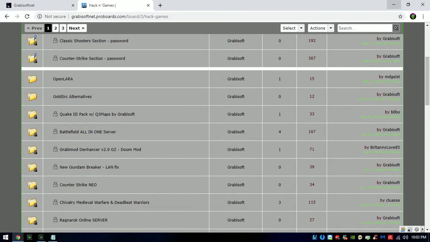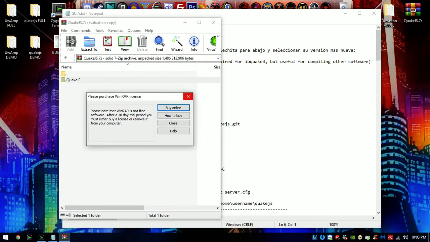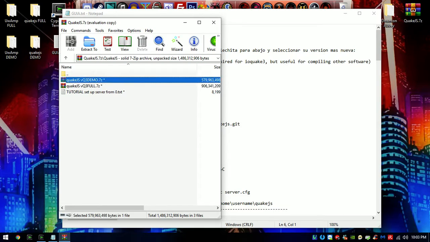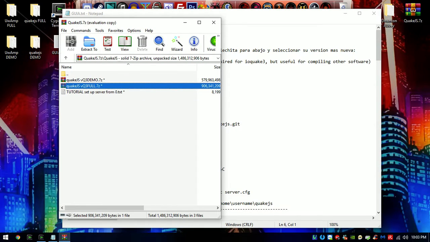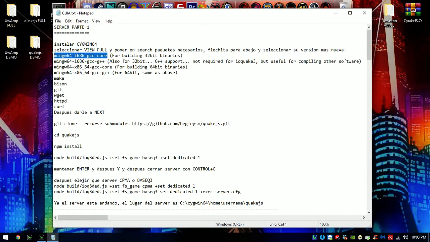So once you download the necessary files, you'll have something like this. This is a little rar you'll be able to get. With the demo version, the full version already is assembled. You don't have to do anything else. Everything is going to be pre-configured. And the little guide is going to be something like this.